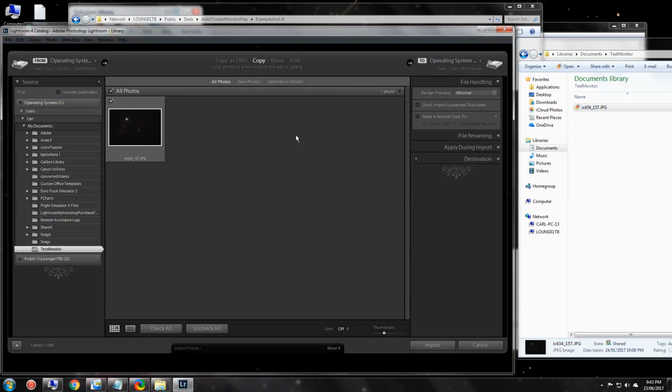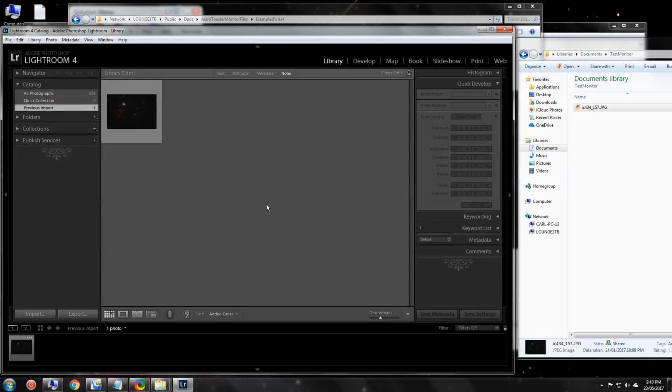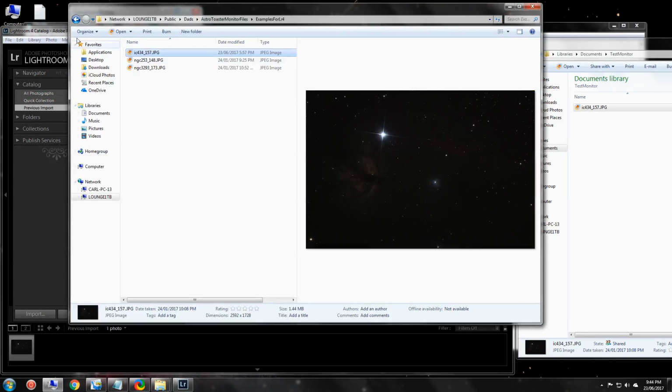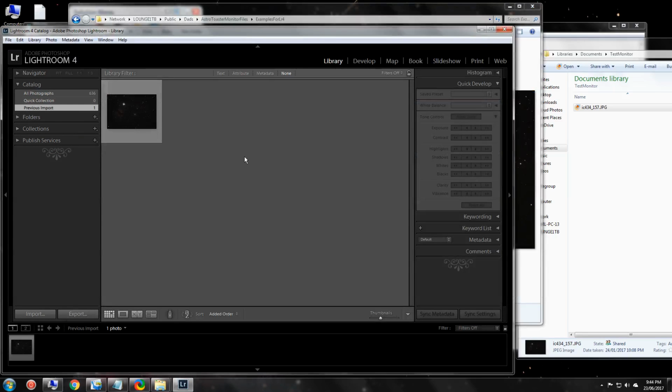and you can see it's not actually a library. Remember, we had library and develop up here. It's actually saying, well, what do you want to do with this? Make sure you say copy, and down here import, and now it's imported into the library, and you can see it's the original unadulterated file. It hasn't actually applied anything because we're not in automatic mode.